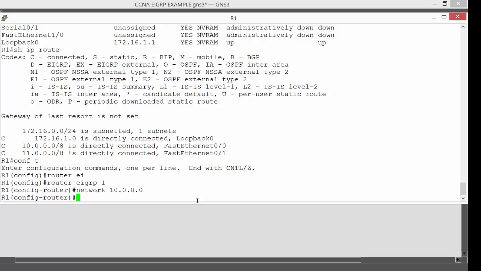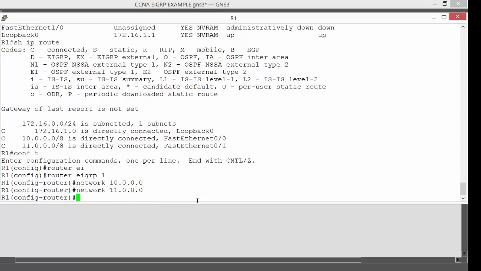So, for example, if I type in network 11 and hit return, then EIGRP will be configured on any interface that matches the Class A 11 network. If I was typing network 15, well, none of my interfaces are on the 15 network, so this network statement is wrong. We only configure network statements for directly connected networks.